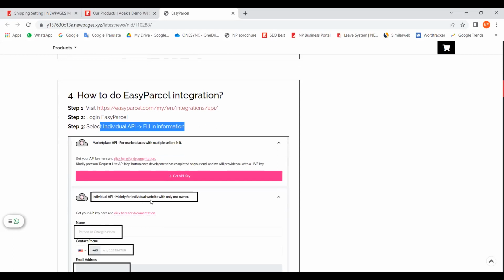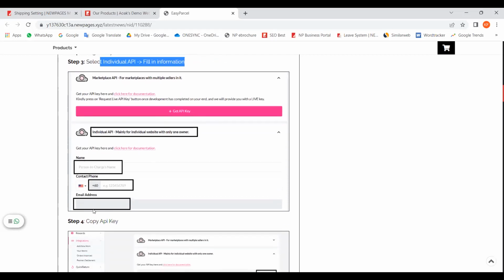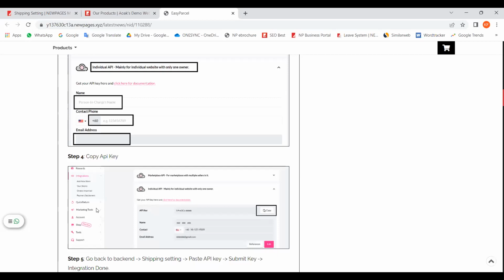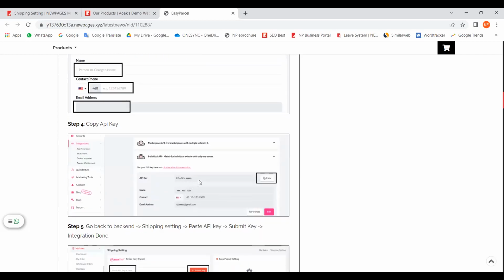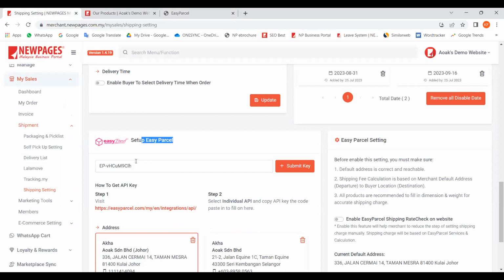It's mainly for individual websites with only one owner. Okay, then you fill up your name, your contact, and your email, and then you generate the API key. You generate the API key, and then you copy. So once you copy the API, then you go back to the shipping setting here. Under this column, this bar, you just paste the key and then you click submit.